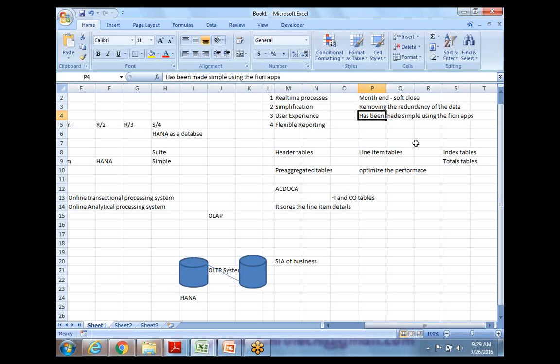These are all apps which can run on a mobile phone, on iPads, and even on the laptop monitor, so that the user will have role specific apps, and the user experience can be much more improved. Then we have flexible reporting.